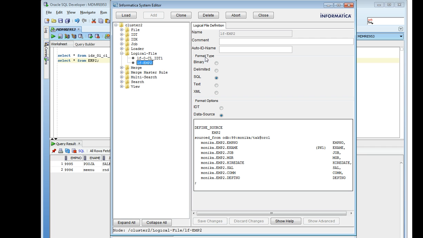In this, the format type would be SQL since we are reading it from the database. Also the format option would be data source since we are defining from an external data source, that is the SQL table. We are reading the input records from an external table. So we have to use the define source clause for the EMP2 table, which specifies all the columns of that table. After this, you have to save the changes and load the edited system.